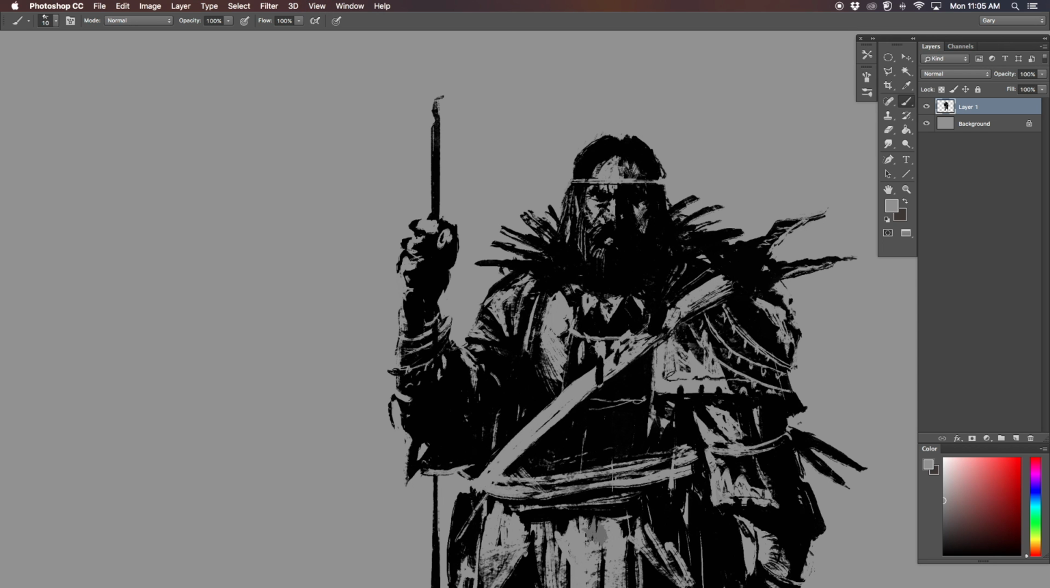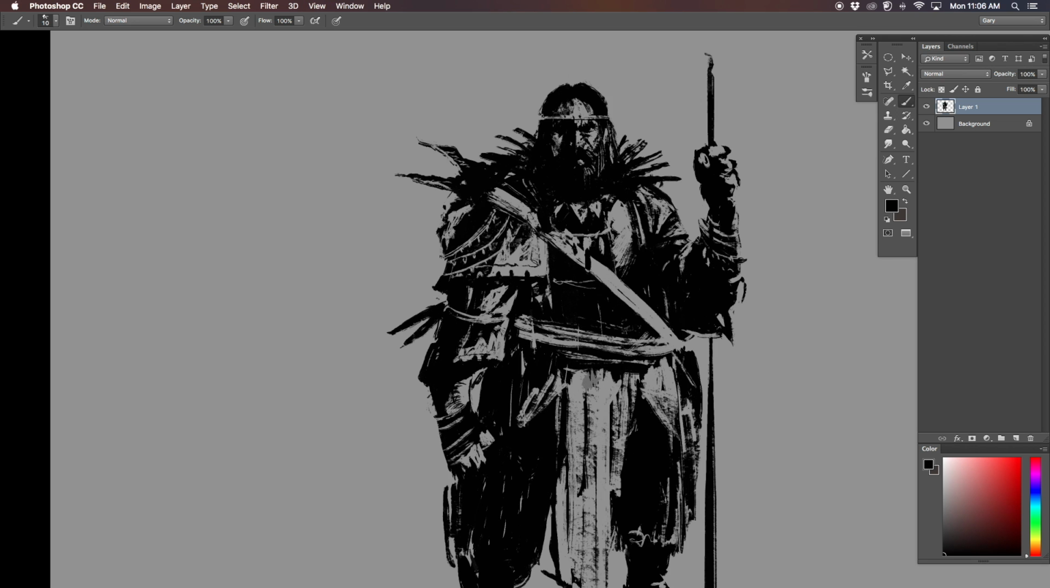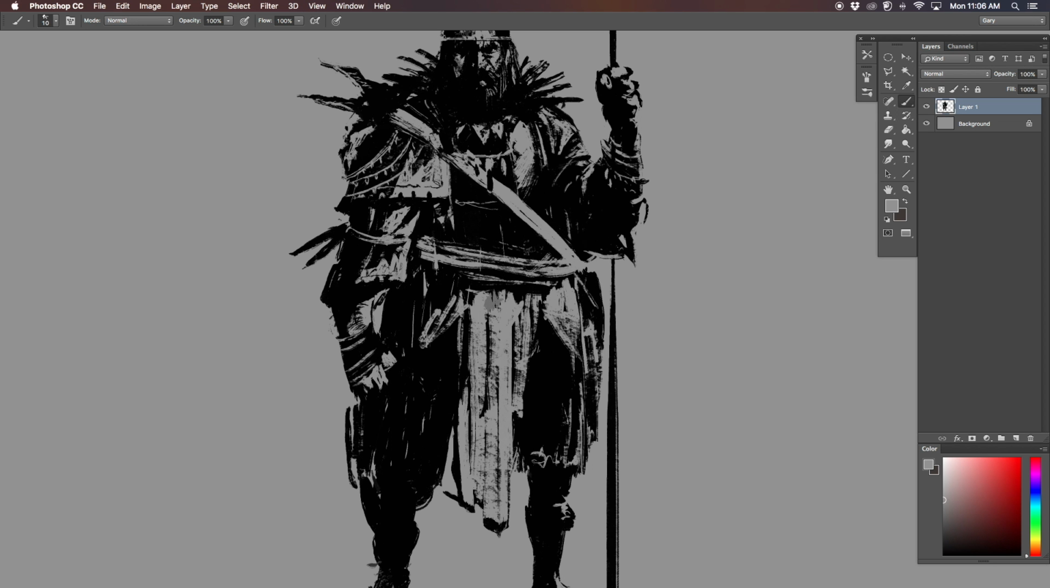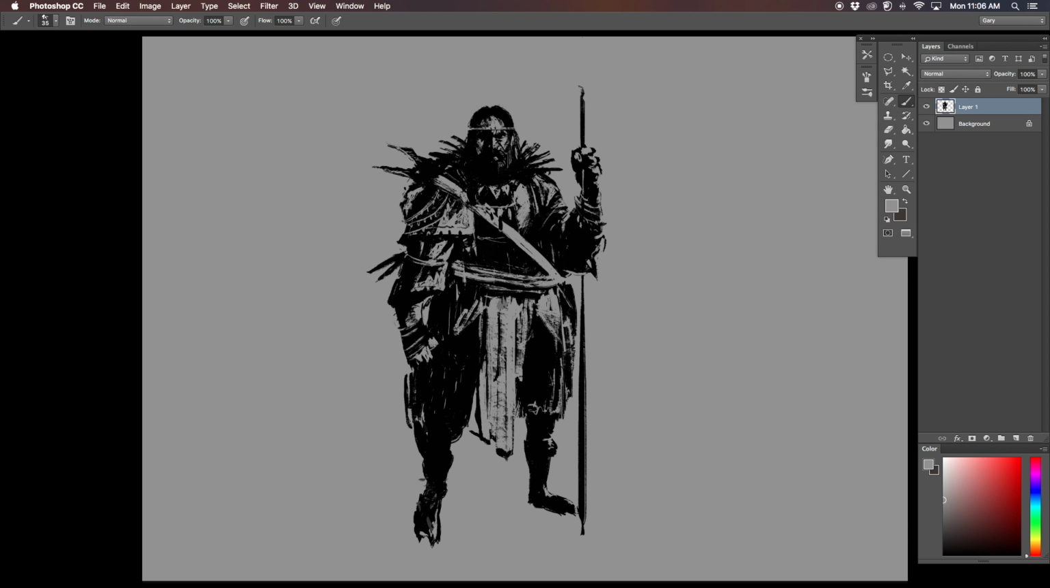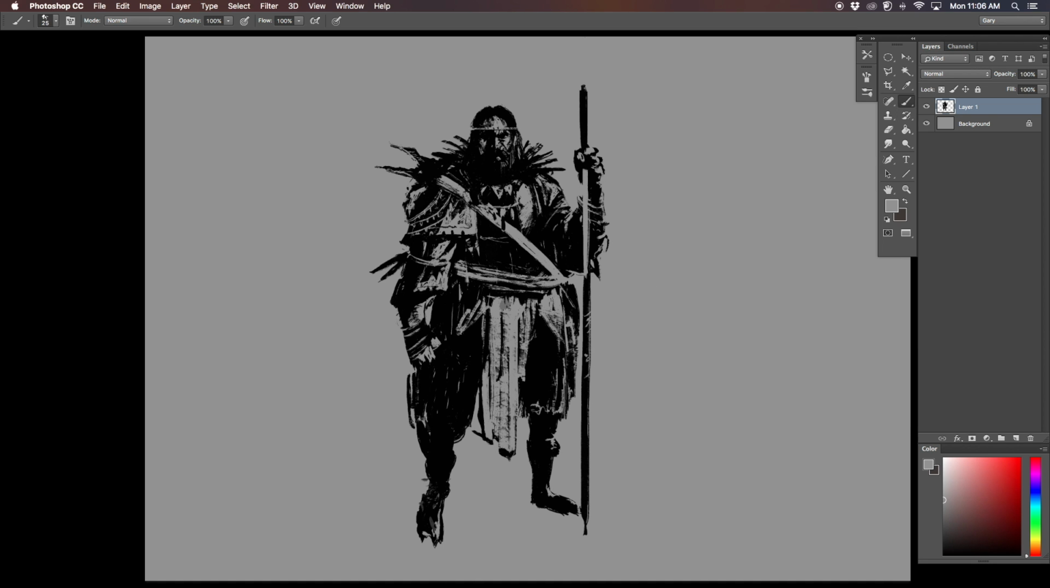So when I blob in a big shape, like the cloth hanging over the shoulder, if I mess that up a little bit, I can just go back in with black and then try again. Like I said, it's very forgiving and a lot of fun to mess around with.